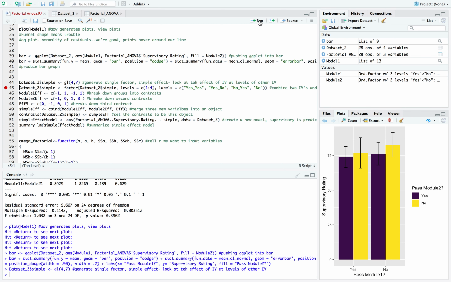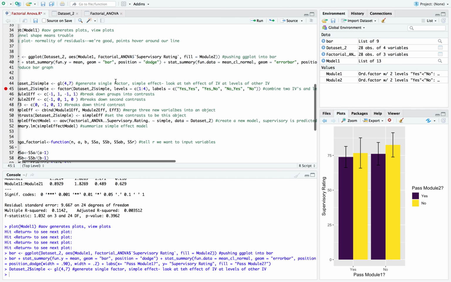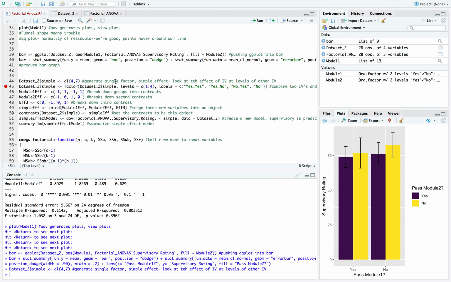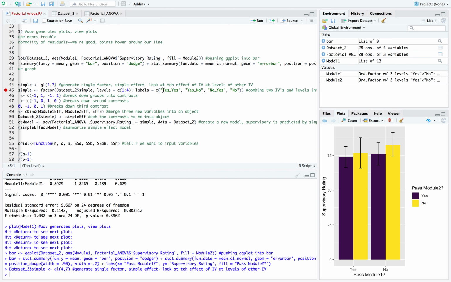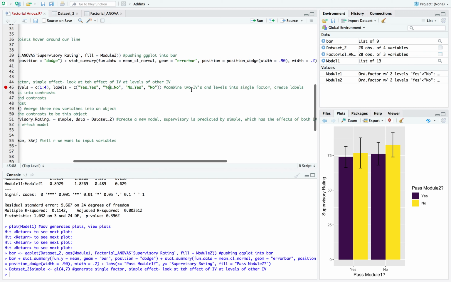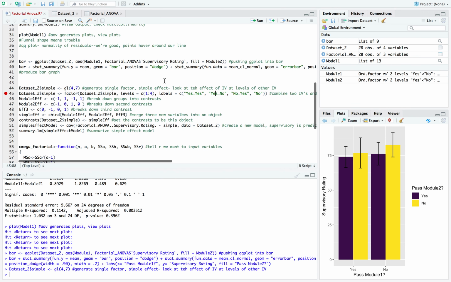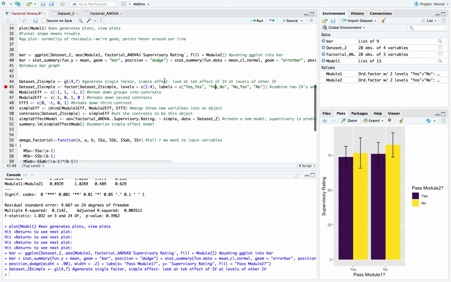So now we're going to create dataset simple 2. We're going to specify here 4 and 7 because I do have 28 observations. And this is going to generate a single factor. I will talk about that in a second when we can have a visual representation of what I'm actually doing here. We're going to do that once as well, and we're going to specify a list 1 through 4, and we're going to create different labels for our list, and I will show you what this produces in 1 second. But essentially what we're doing is we're combining both of our IVs, or our predictor variables rather, into a single factor, and then we're creating labels for that.